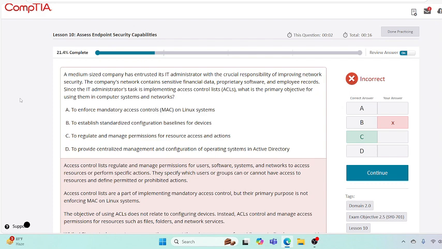A medium-sized company has entrusted its IT administrator with the crucial responsibility of improving network security. The company's network contains sensitive financial data, proprietary software, and employee records. Since the IT administrator's task is implementing access control lists, ACLs, what is the primary objective for using them in computer systems and networks? It is to regulate and manage permissions for resource access and actions.